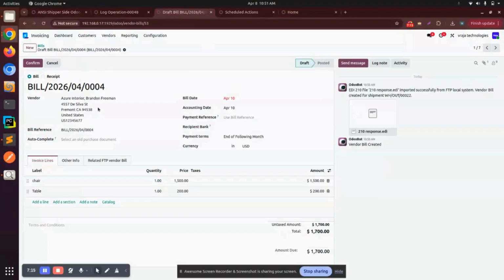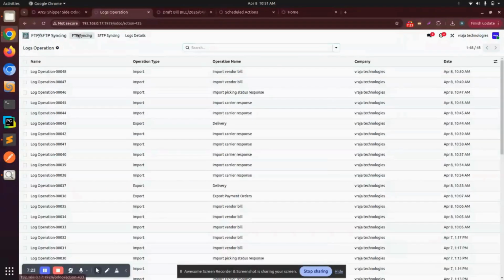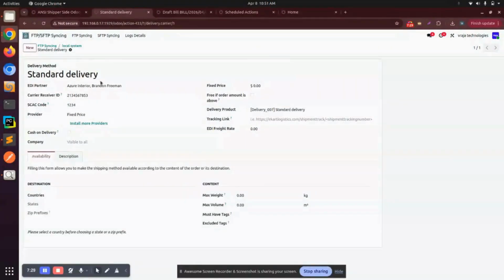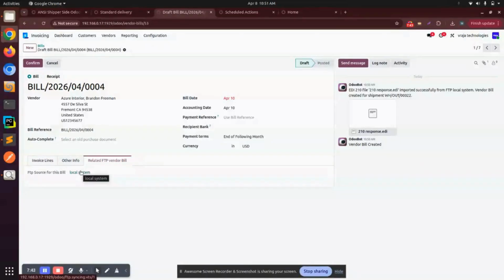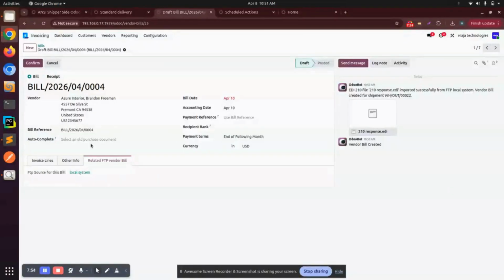Now whenever the bill is created, they will have a vendor which is assigned in our system. So here whenever we have assigned the standard delivery as a delivery carrier, we have added the EDI partner, which will be our vendor in the bill as well. So both details will be the same. It will also show you the details of the products that you have added over here, and here there will be a source of this bill. So the FTP source for this bill is the local system, which we have passed through, and here is the bill that has been successfully created over here. So it has the bill details over here. So that is how your bill is created.